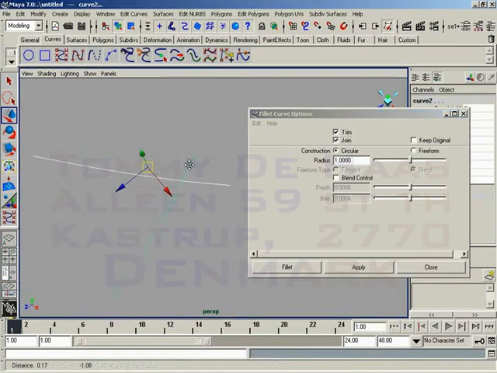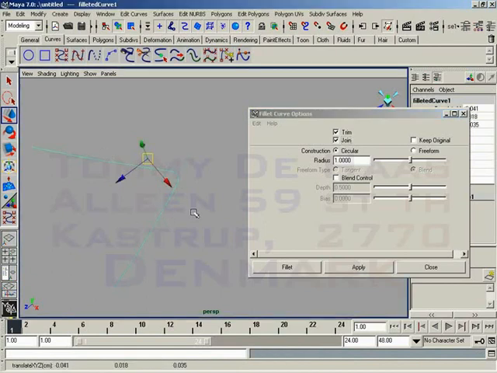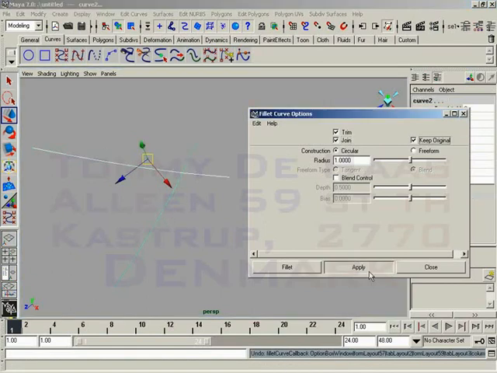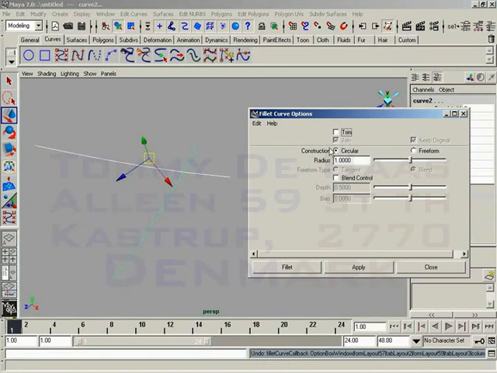Now, we can choose to join these. So when I hit Apply, you'll notice now we're given one whole curve where they're all attached to one another. Very handy. And, of course, we can choose to keep the original curves if we need them for any sort of historical editing and whatnot. So let's go ahead and switch all of that off.